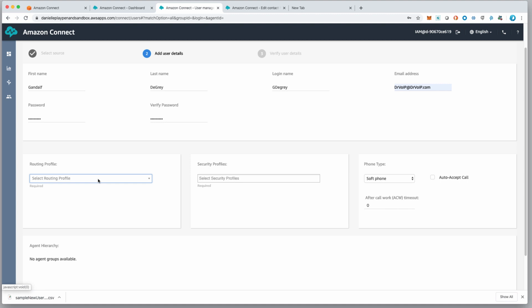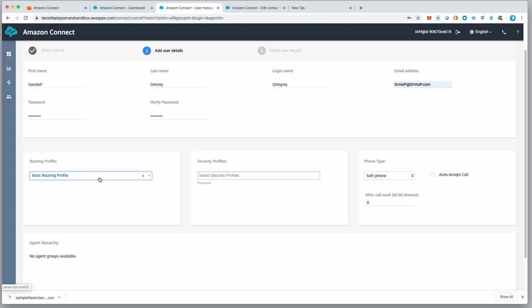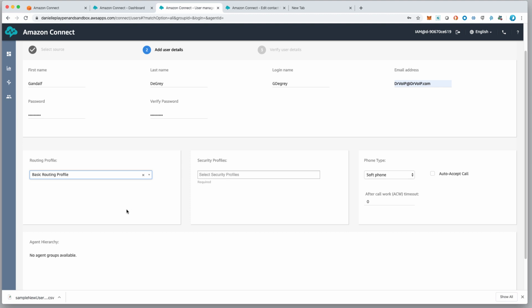And here's where you're going to assign the user to a routing profile. So maybe this user only works in customer service, or maybe they only work in tech support, or we only want them to handle voice calls in tech support. I'm going to put this user in the basic profile, and as previously discussed, that contains all queues.